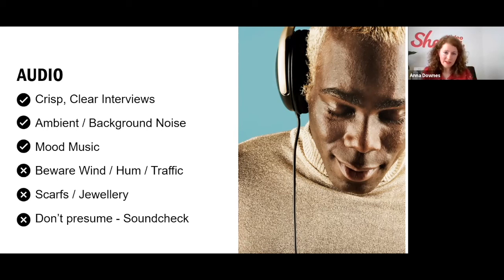Now, background noise and ambient noise. I know I said earlier on, if you're filming outdoors, that you need to be wary of this, and that's absolutely true. But there are also lots of instances where some ambient noise from your surroundings is lovely and appropriate and really adds a layer of sophistication to your video.